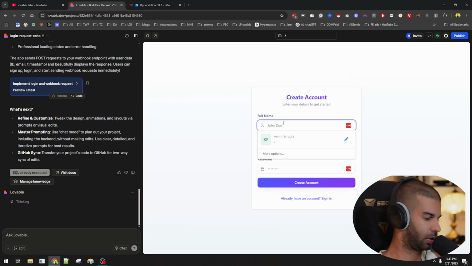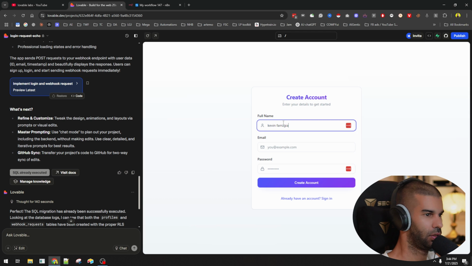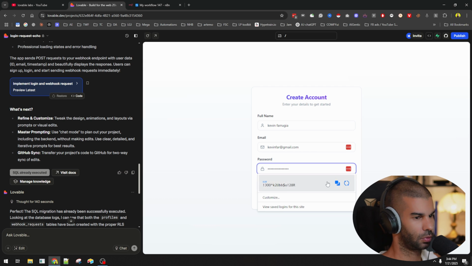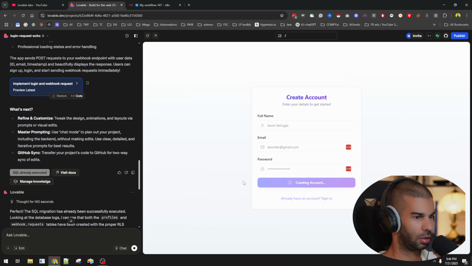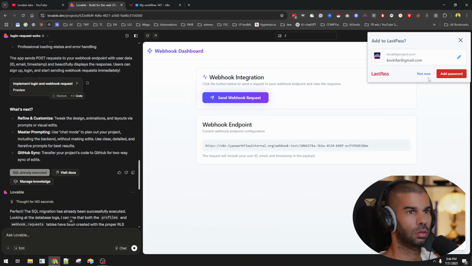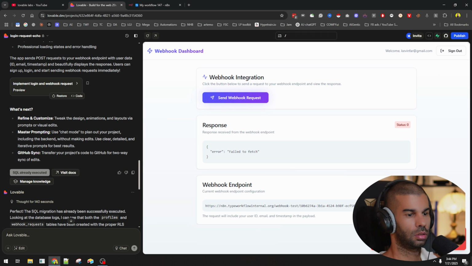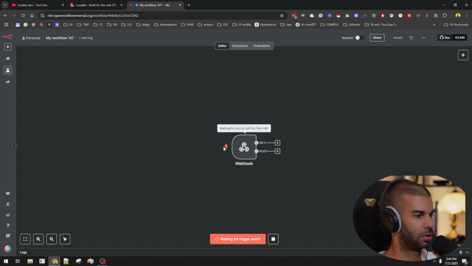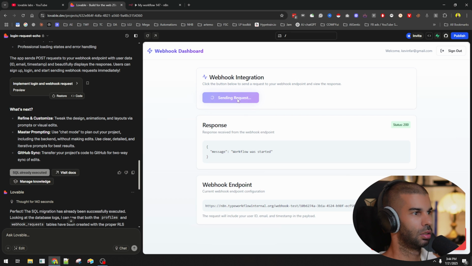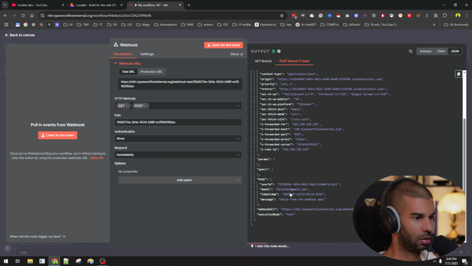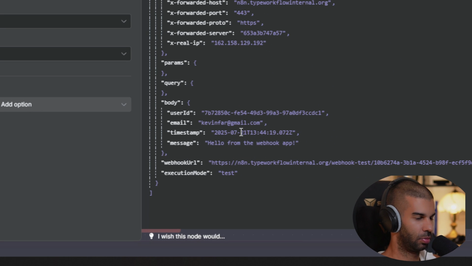Cool, so let's see if we can sign up with an account. So Kevin, email, and let's type in a quick password right here. Create account. All right, sweet. Send webhook request. Failed to fetch, so let's see, maybe it stopped listening. Status is 200, great. And we got the data right here. Awesome, so we got the data from the logged in user.